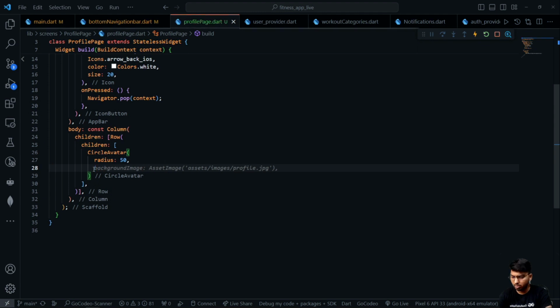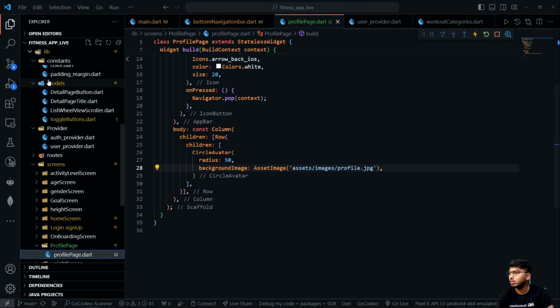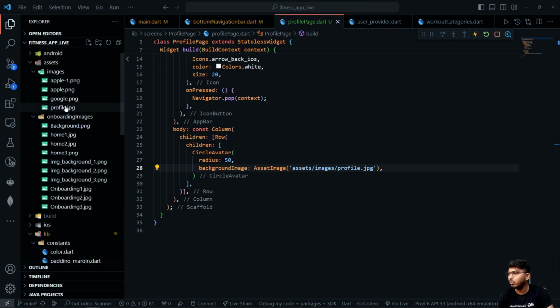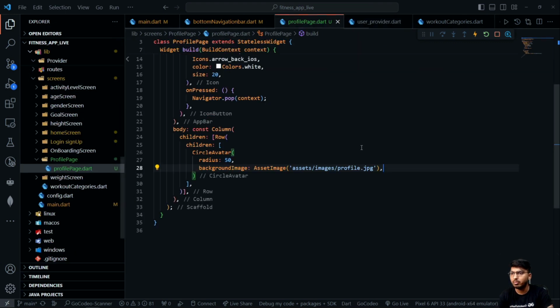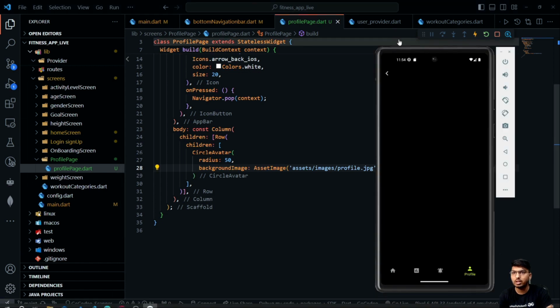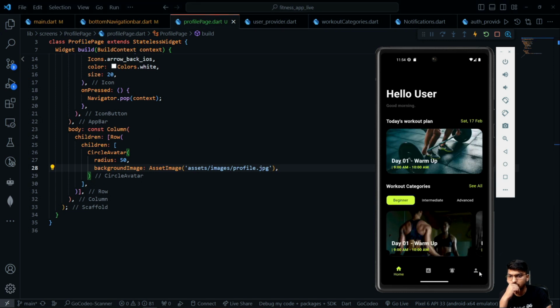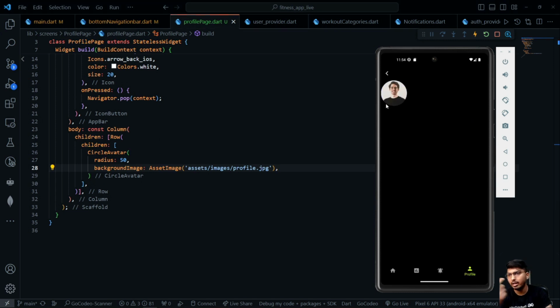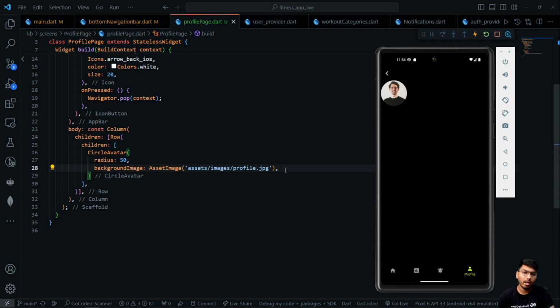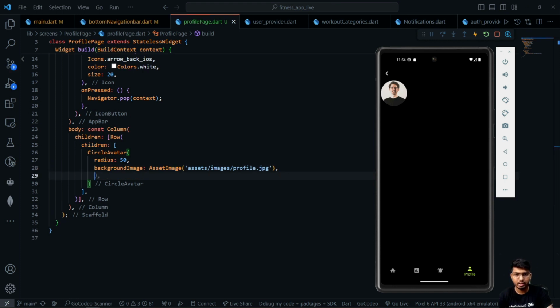Okay. So the background image will be our profile image. Let me check whether we have the profile image or not. So we have the profile.jpg. Okay, so the profile image is present. Let's check whether it's able to fetch the image or not. Okay, so now you can see that the image is properly fetching out. And after the image, we have a different sized box.